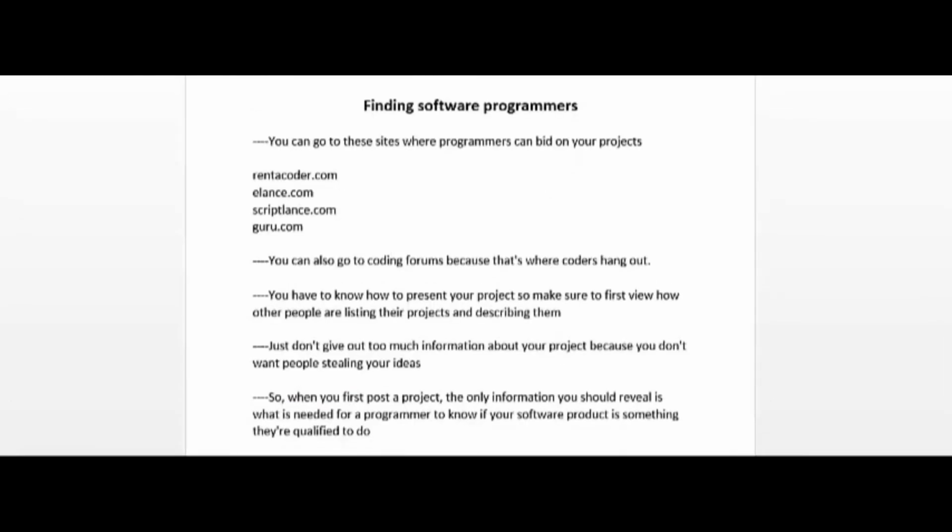Now let's talk about finding software programmers for your project. Now, there are various sites that you can go to find programmers where they will bid on your projects, and you can select the programmers based on the best price. But remember, you also have to make sure to select programmers based on their skills, and how well you feel comfortable working with them.